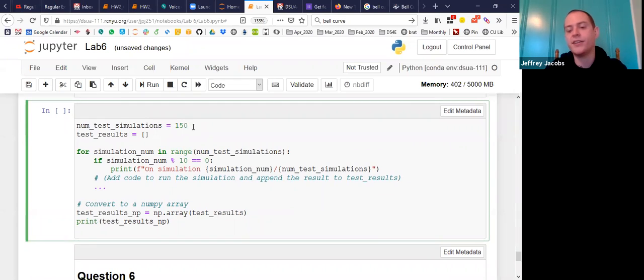Don't worry about it. Run it 150 times or 300 times. It should still be fine. I'm going to run it 150 times for speed. So it's saying run the test simulation 150 times, and then we're going to store each of the 150 results in here.